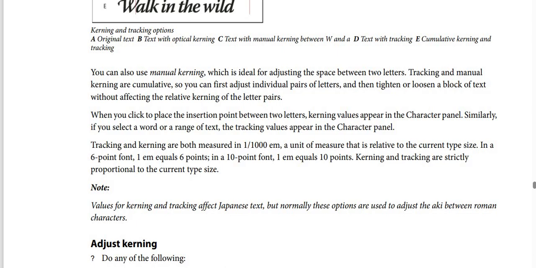Note here, please, and be careful. By the way, values for kerning and tracking affect Japanese text, but normally these options are used to adjust the aki between Roman characters.